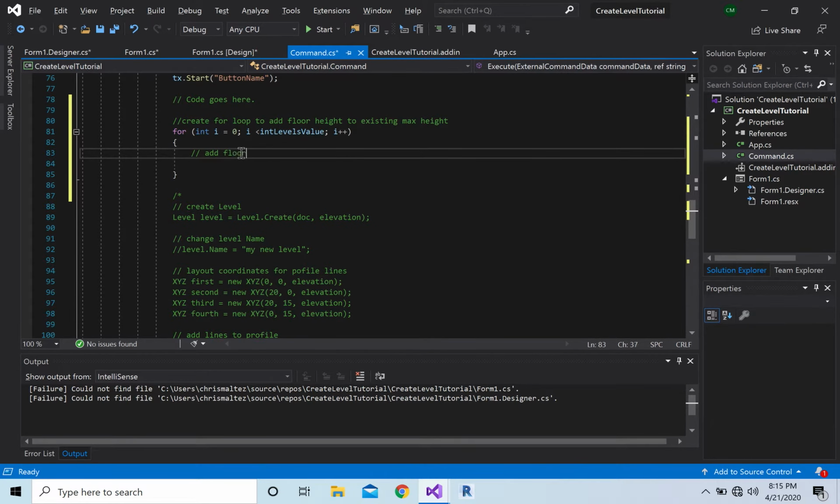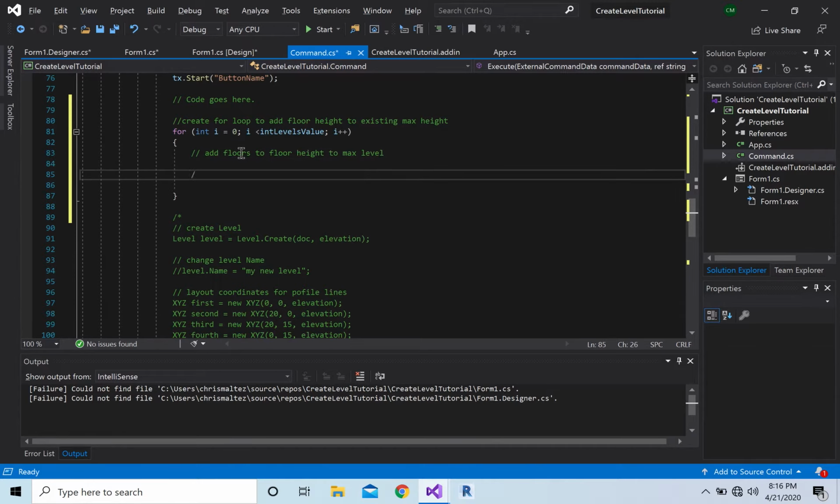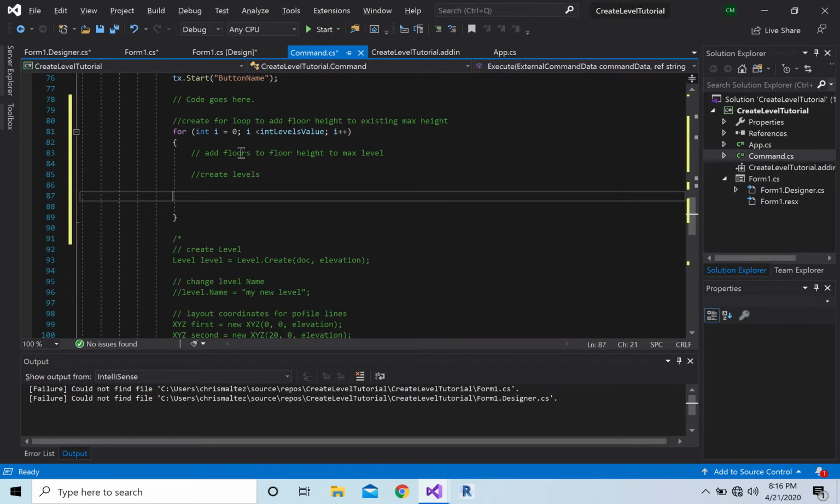So we've got to add floors to floor-to-floor height to max. We'll call it max level. And then we're going to create the levels, which we know how to do. And then again, we bring back in the layout coordinates, and we're just going to copy and paste that since we already have it.